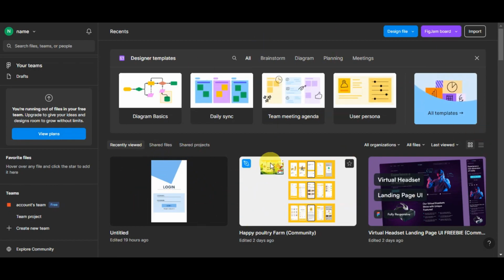If you just want to start creating a new design, you'll just head to the upper part. There is a design file in here, and then a Figma board, and also the import button if you want to import some files from a different device. You could just click on the design file in here so that you could create a new design, and you could choose a theme, or you could just choose to have this one in drafts.